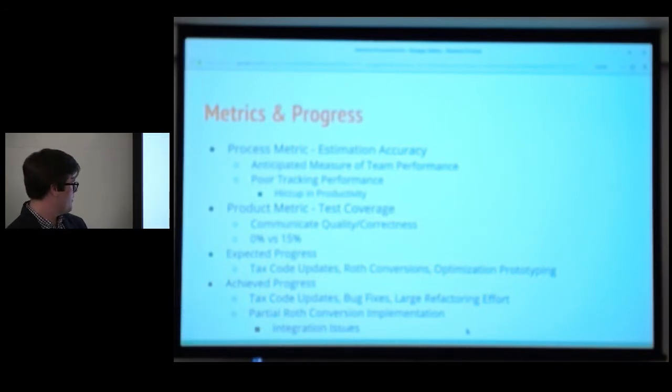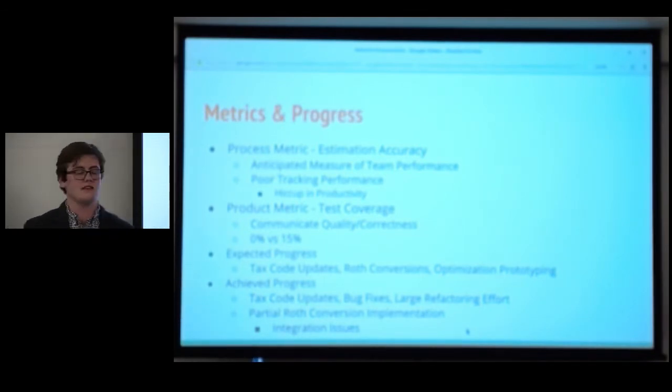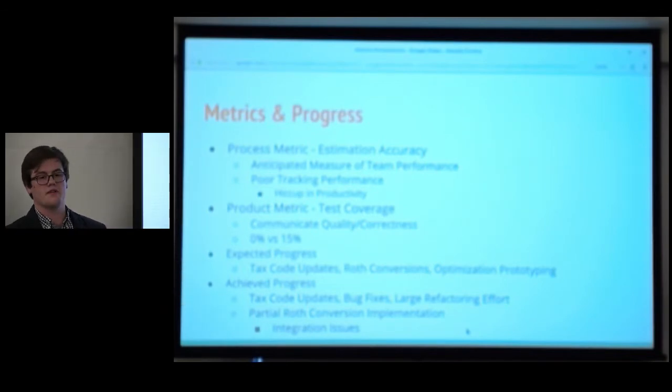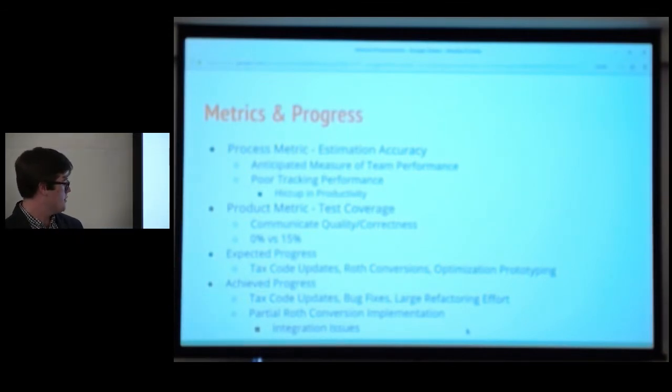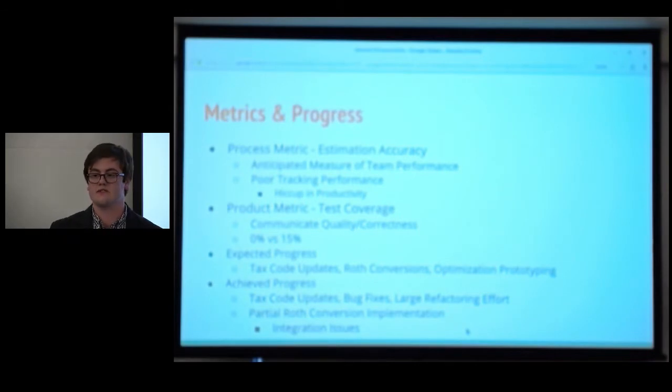And then briefly, expected progress versus achieved progress. When we set off in this semester, we aimed to get raw conversions done along with tax code updates to reflect the new tax legislation that was passed last fall, along with starting to develop the optimal savings and spending algorithms. So because of the large level of redesign and refactoring that we wanted to incorporate into the system to set our project up for success in the future, we ended up delaying some of these work items, but we still were able to manage to update the tax code engine, get a lot of bug fixes, and continue on those refactoring efforts that we set out to do.